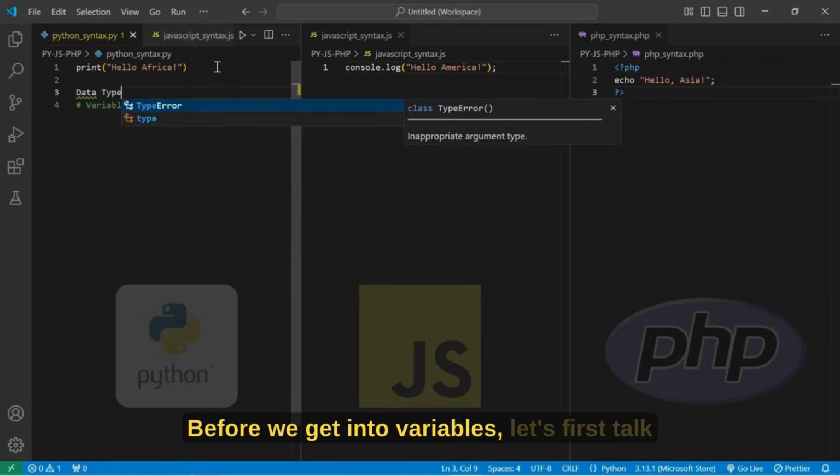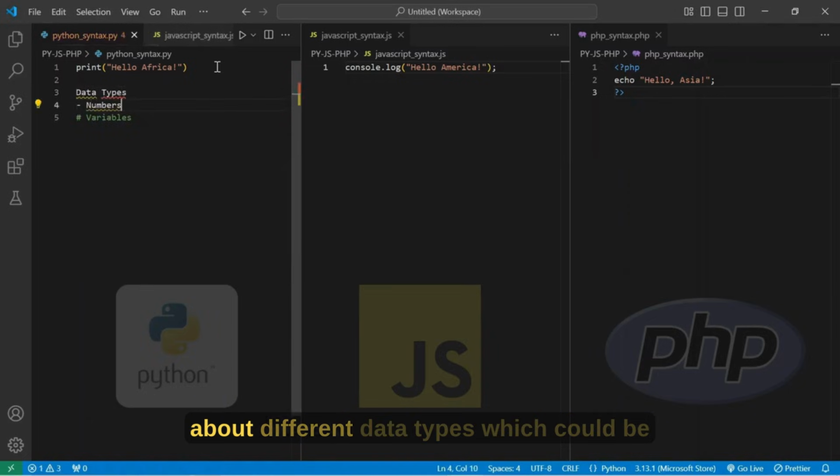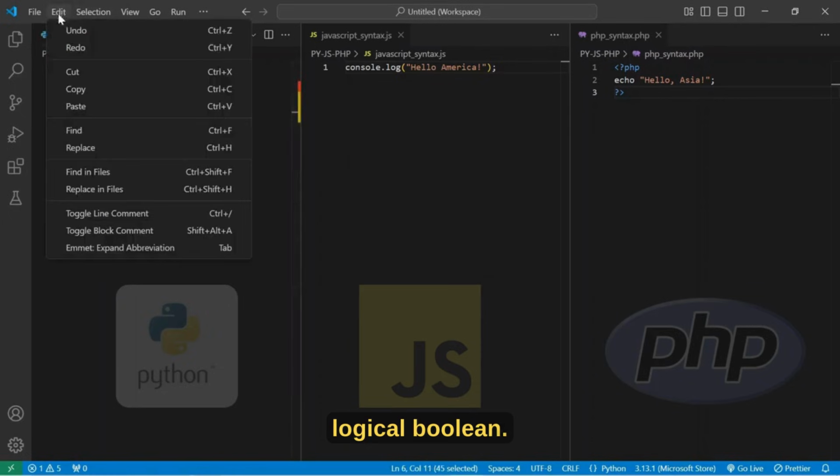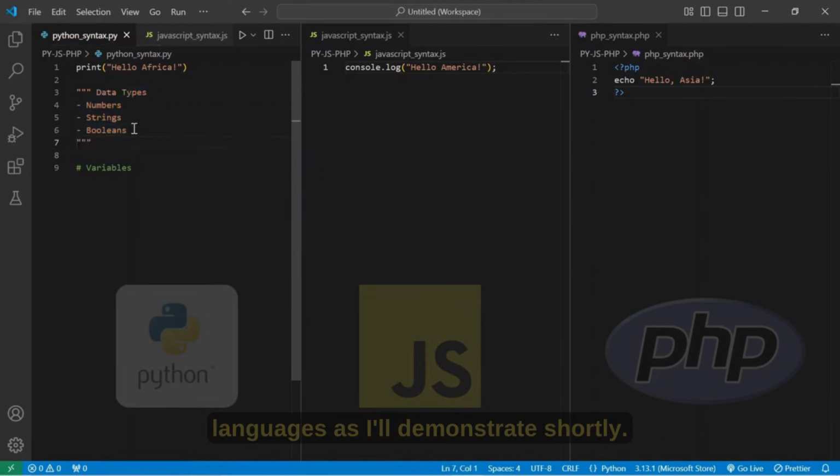Before we get into variables, let's first talk about different data types, which could be numerical, or text, a string of characters, or even a logical boolean. This is true across all three languages, as I'll demonstrate shortly.